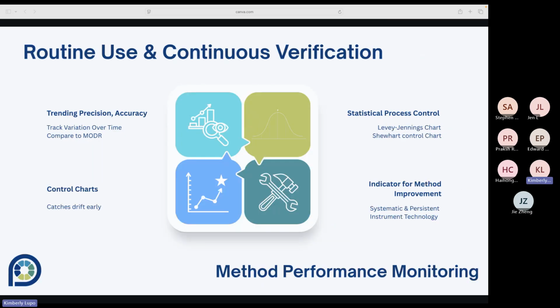That brings us to routine use and continuous verification. Because system suit tells you about today's performance, but trending tells you about the trajectory of your method over time. And I think this is where a lot of labs kind of fail the verification piece of this. So any trajectory helps you intervene before you hit a real problem.